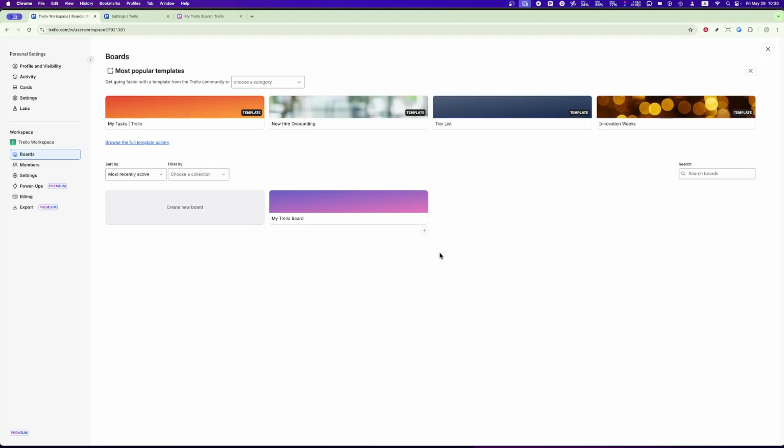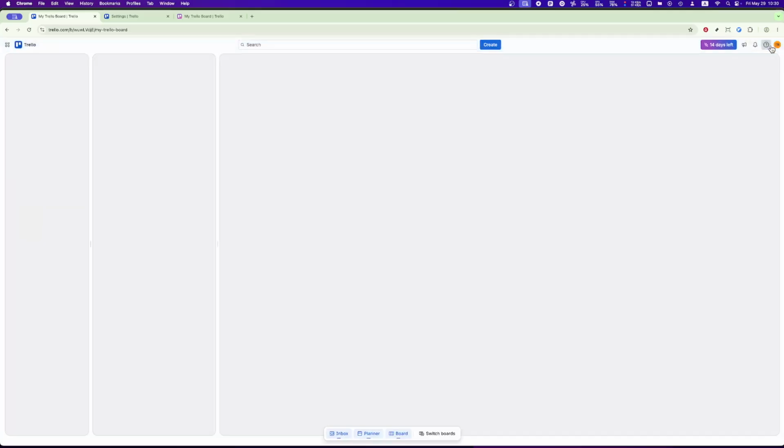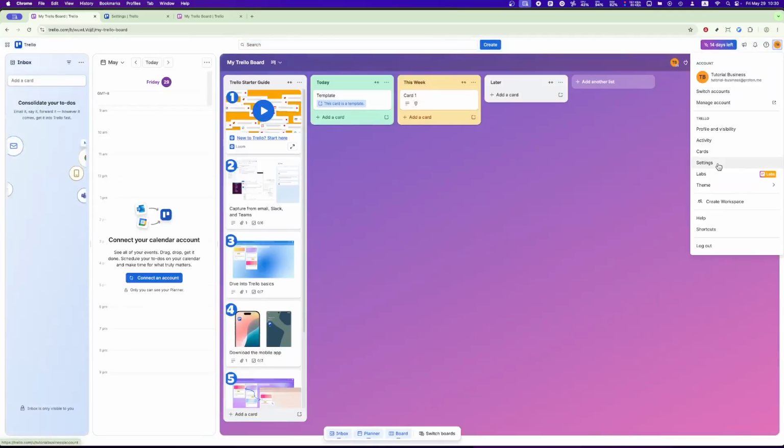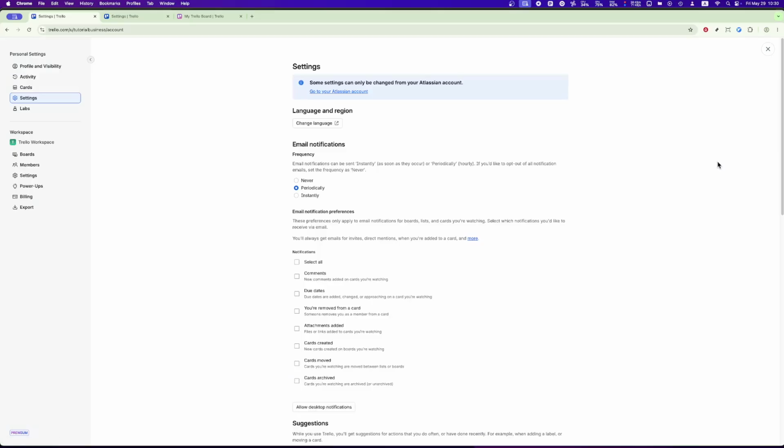Now, turn your attention to the top right corner of the dashboard. You'll see your profile avatar there. This is usually an image or initial linked to your account. Click on your avatar to open a drop-down menu. From this menu, select Settings to access your account preferences. Once you're in the Settings menu, scroll down until you find the section labeled Email Notifications. This is where you can customize how often Trello sends you updates via email.